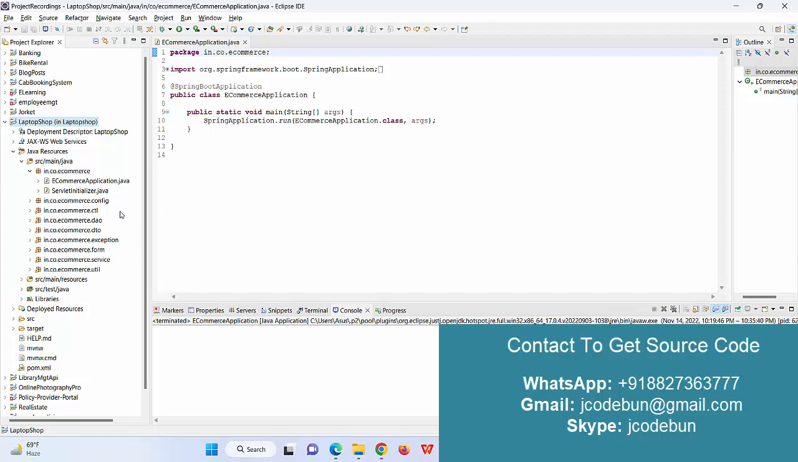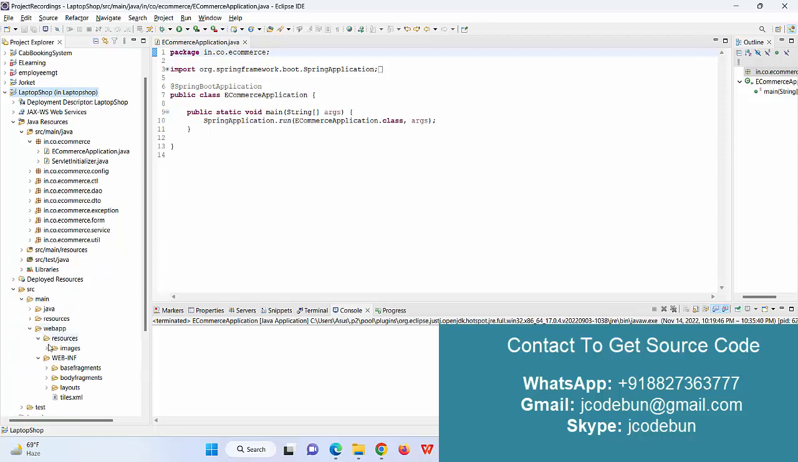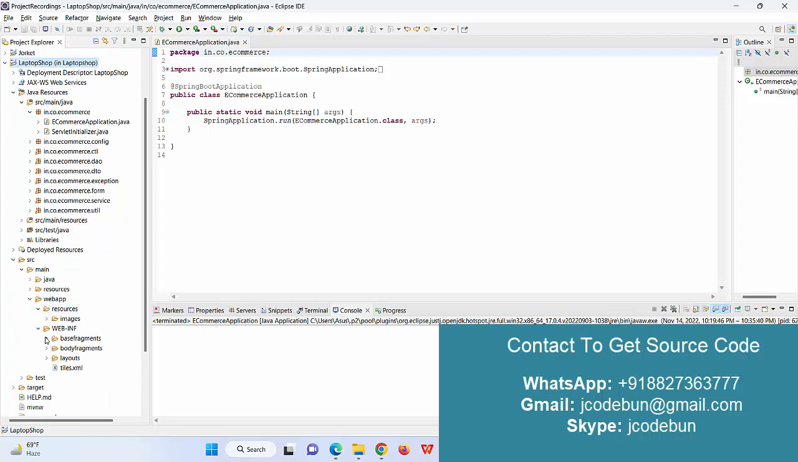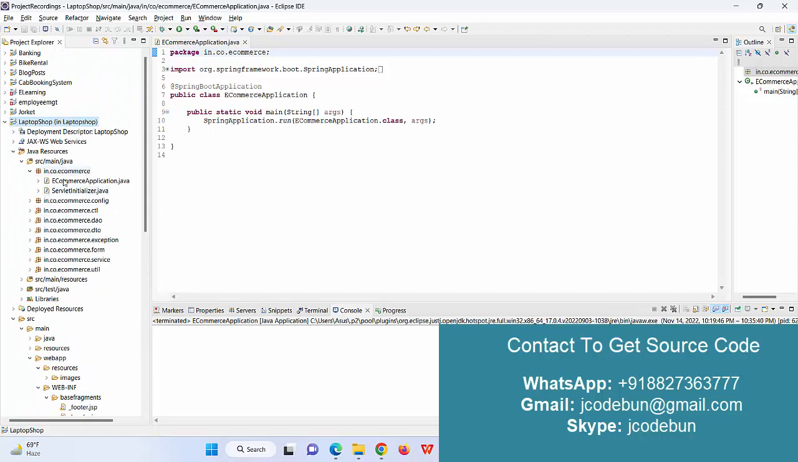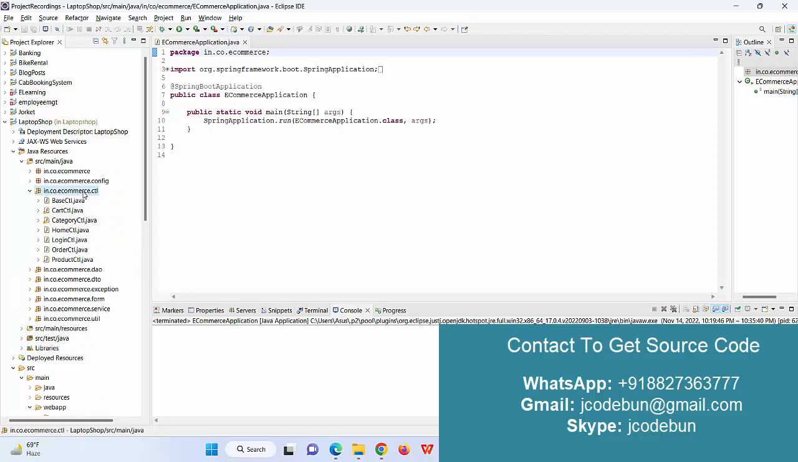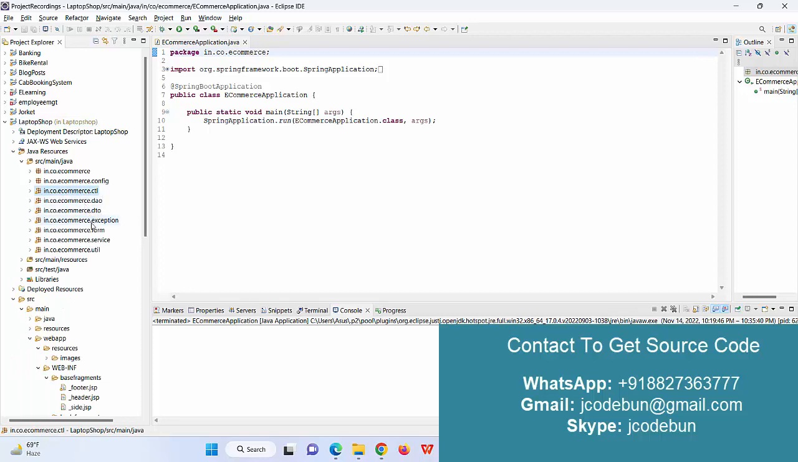Technically, to manage the backend, it's using Spring Boot. To manage the front end, it's using JSP, HTML and CSS, and these are the fragments. So this is your front end part and this is your backend part. It's using MVC architecture and following the package architecture also. Here are your controller classes, DAO, DTOs, exception, form and utilities.